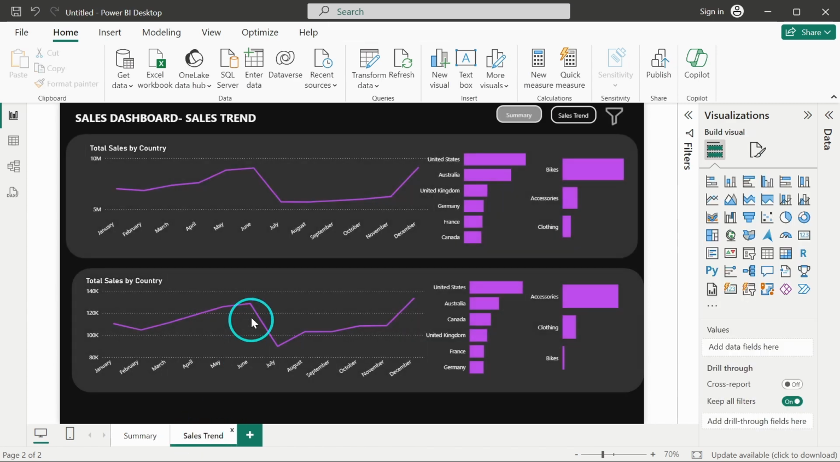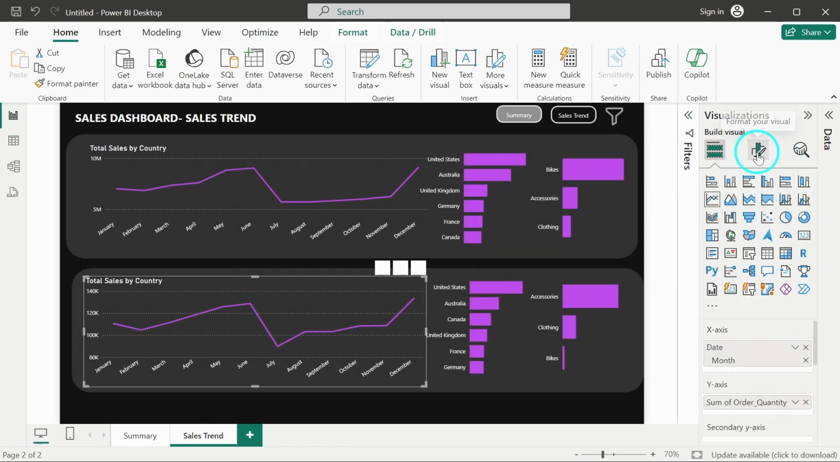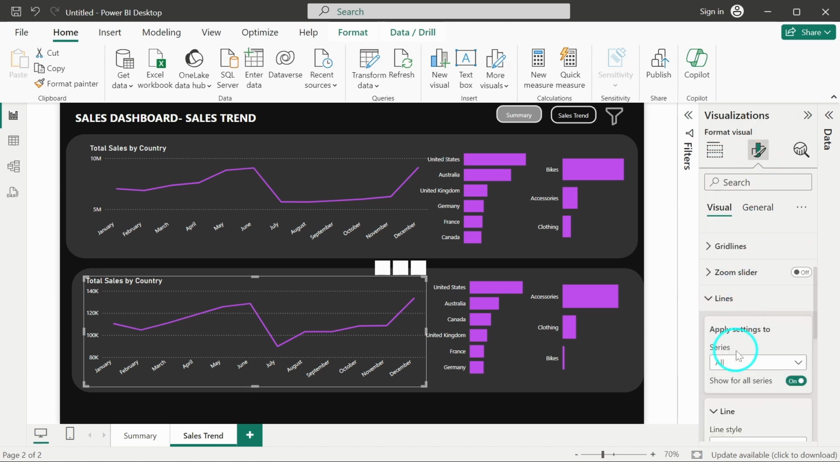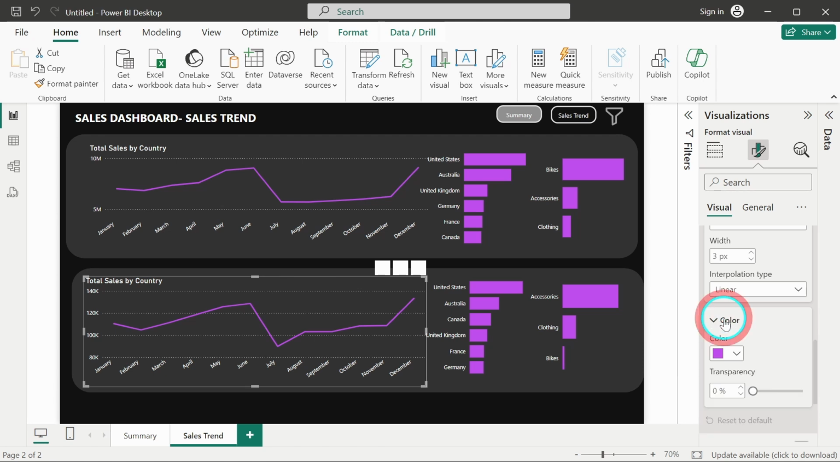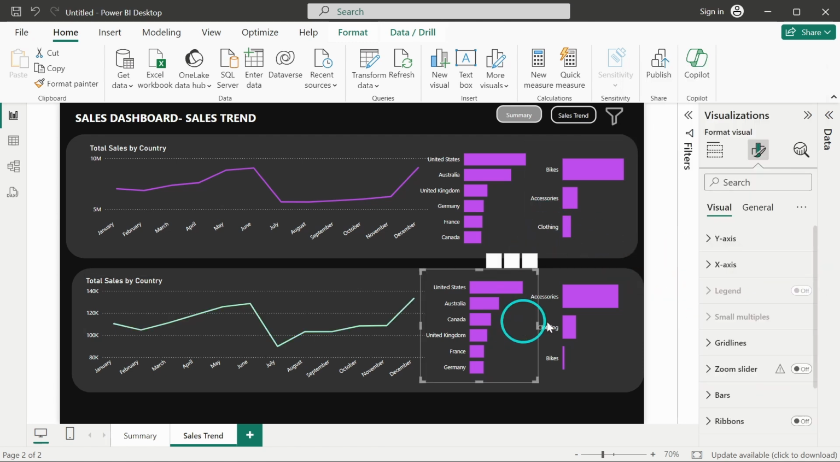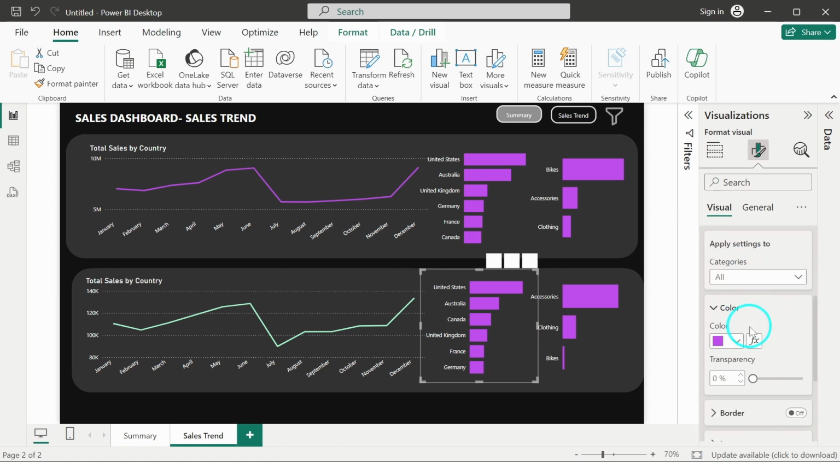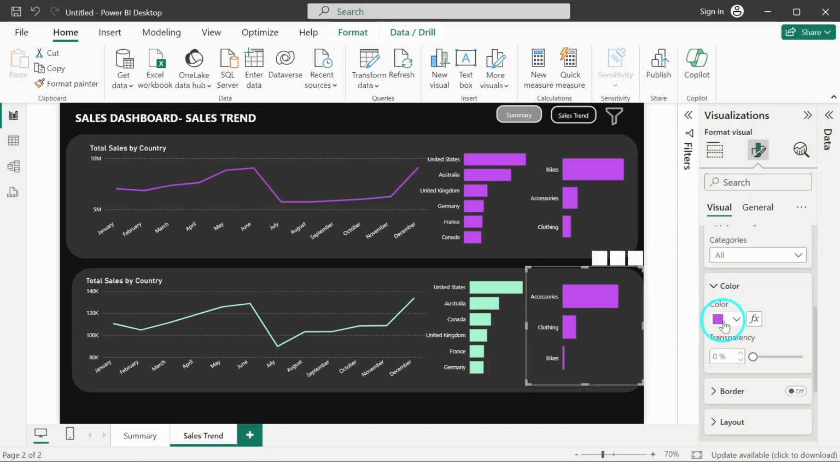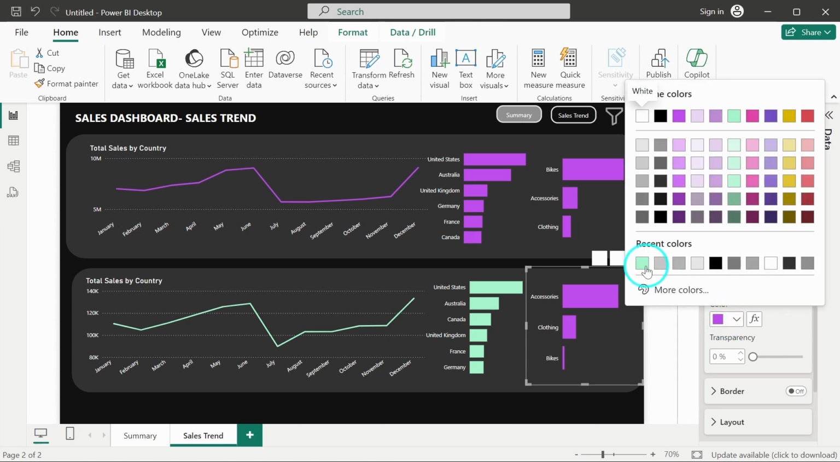Same thing, I will do the formatting change for this visual. For the line, I will change the line color to this greenish color. Here also I will change the bars to this green color. Here also I will change the bar to green color.